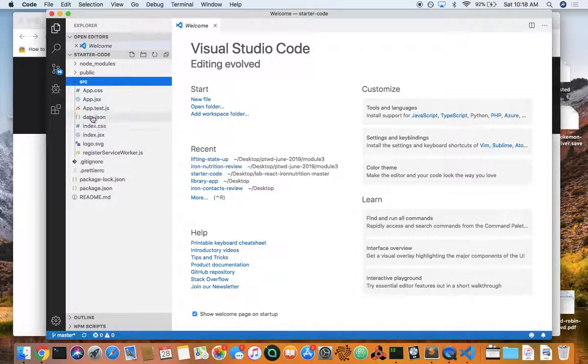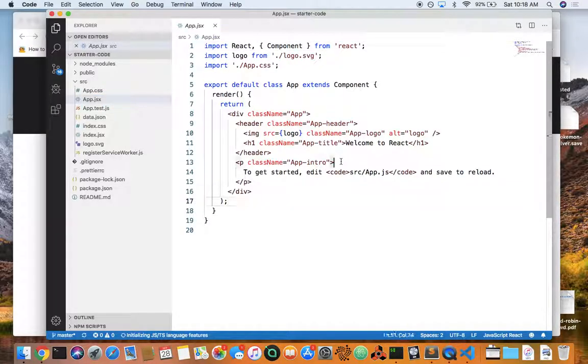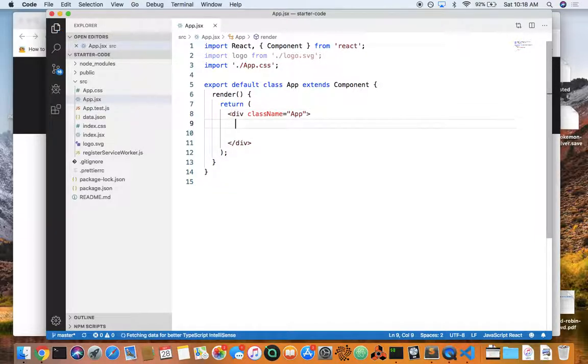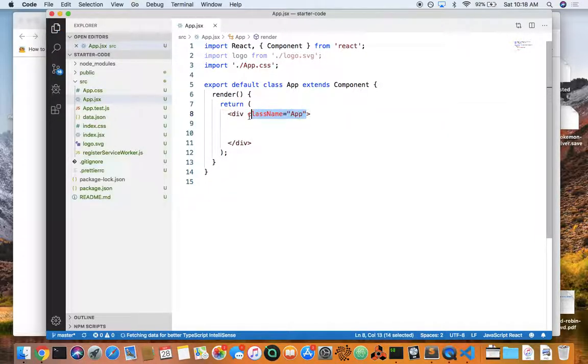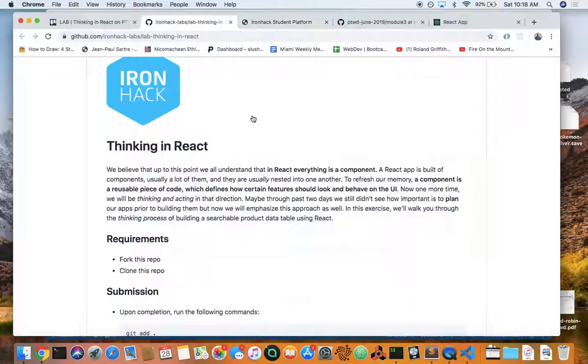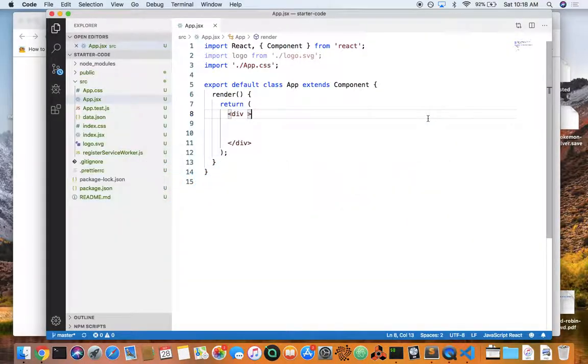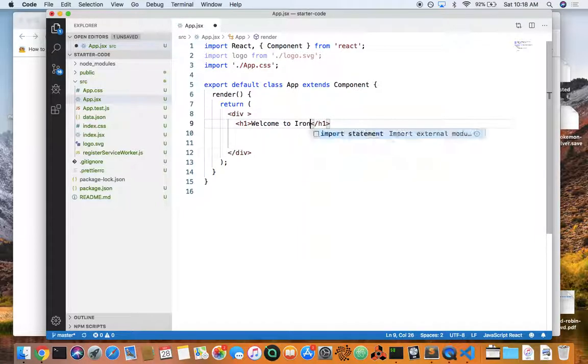Running, and let's go and delete that annoying default stuff. Hey, look, it gave me JSX files this time. Must have updated the package. Okay, and it's supposed to have a heading that says Iron Store. Okay. Welcome to Iron Store.